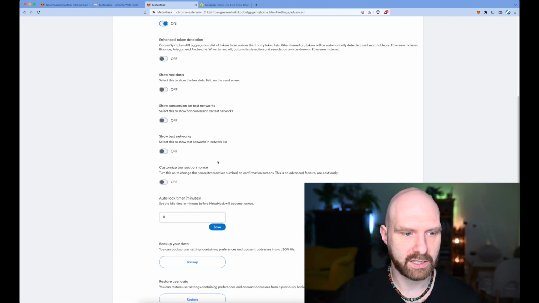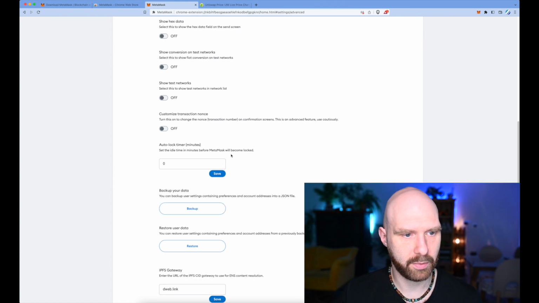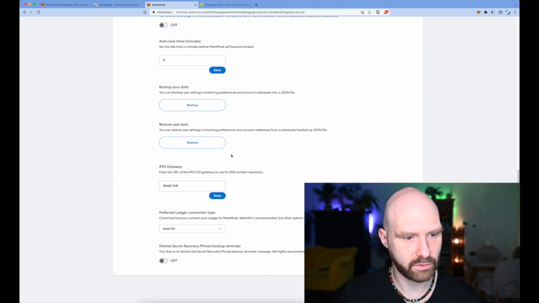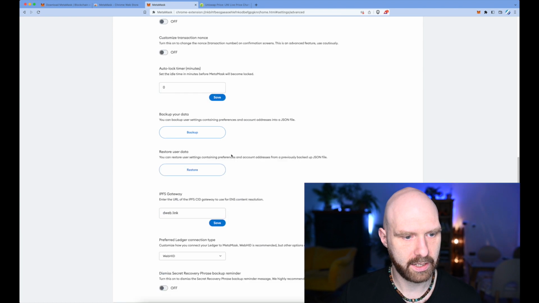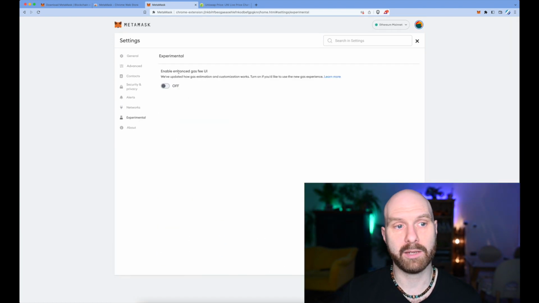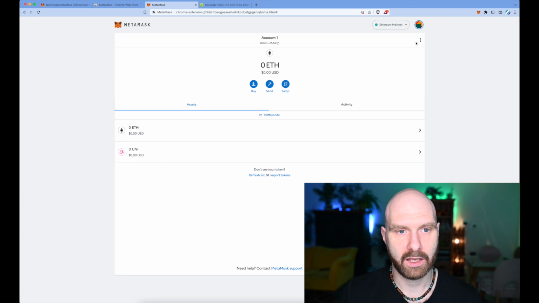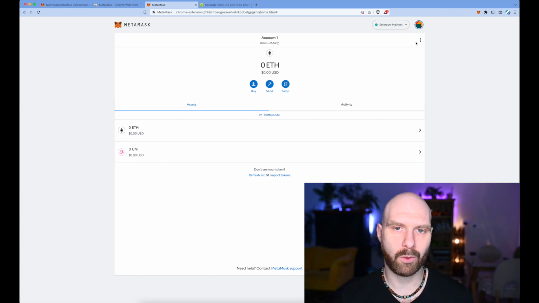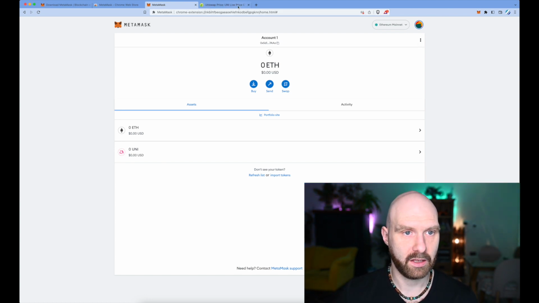You can play with other settings if you wish, but the important ones are advanced gas controls. And there is one more, which is under experimental: enable enhanced gas fee user interface. There you go. So I will show you now why this is important.